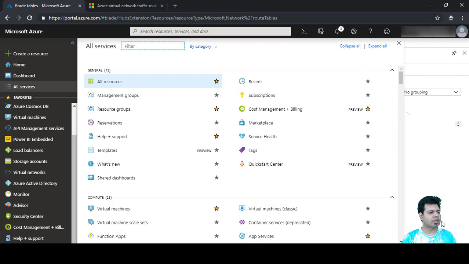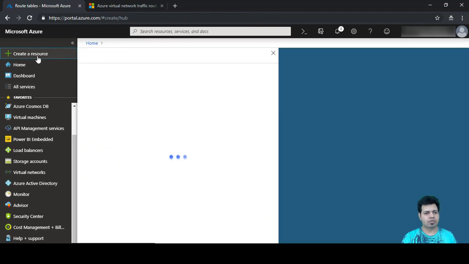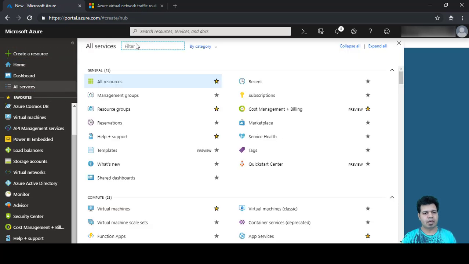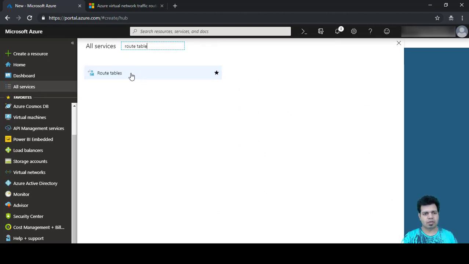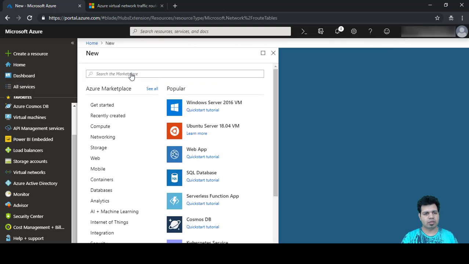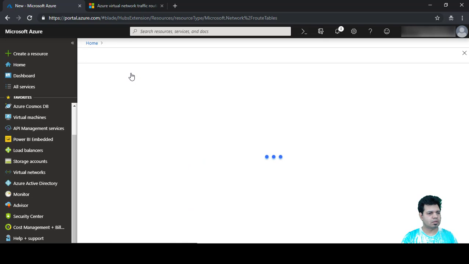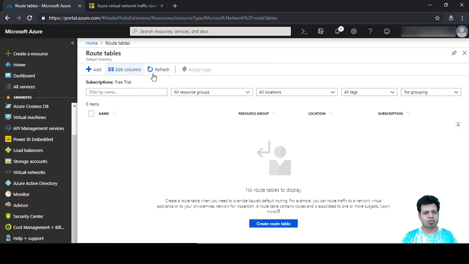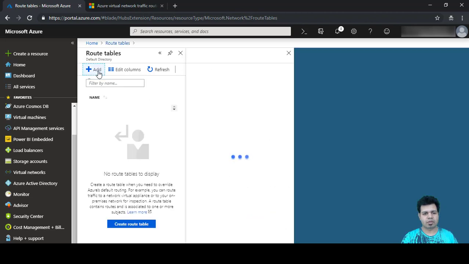So let's first create a route table by clicking on the plus sign and then searching for route table. Or in fact, click on all services and then search for route table. You can see that the route table option is here. Click on it, and you will be provided with certain options. I can create a route table by clicking on either the plus sign or the create route table button. Let me click on the plus sign first.